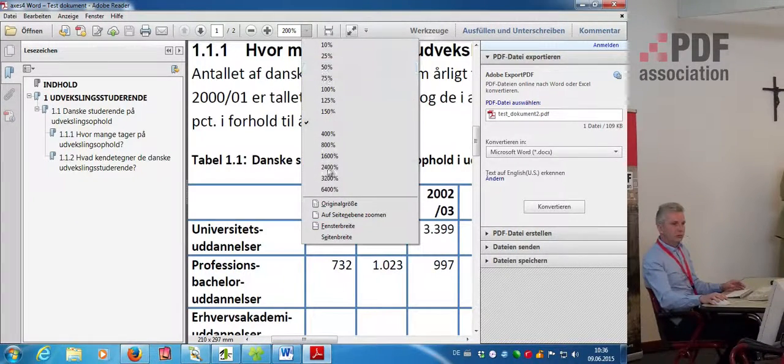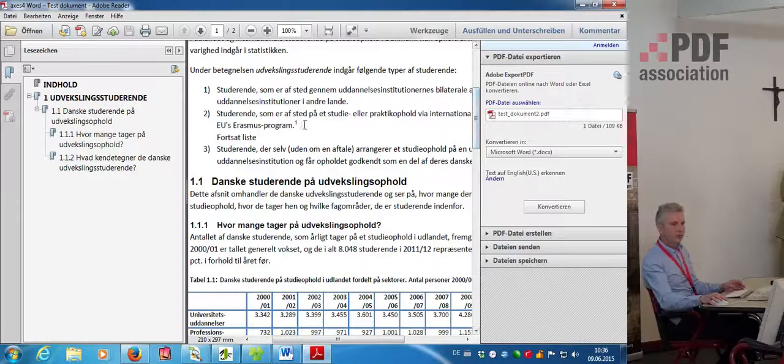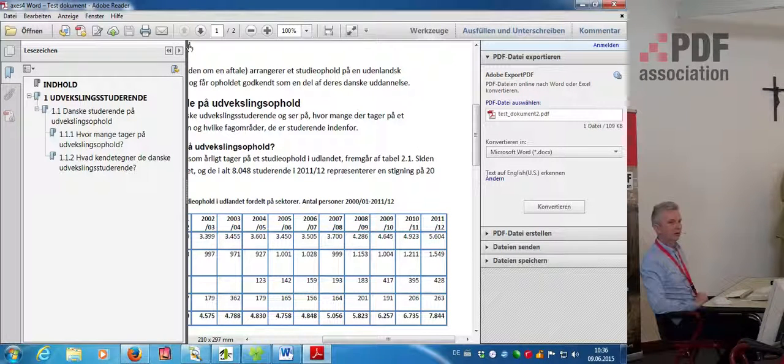And if we have a look at the footnote, these are linked as well. Go straight to the note, and we have provided a link back to the reference as well. So this is actually Access PDF for Word.